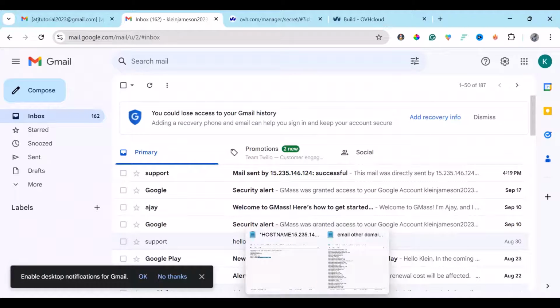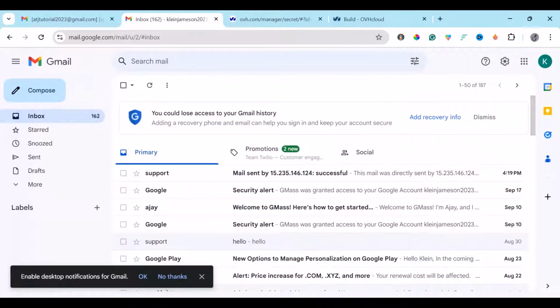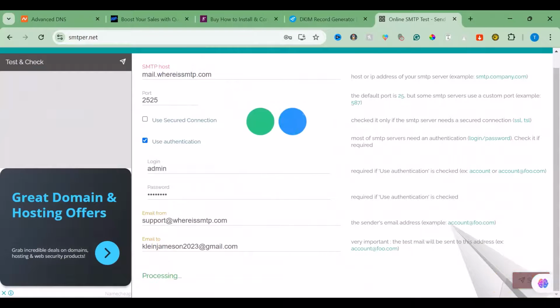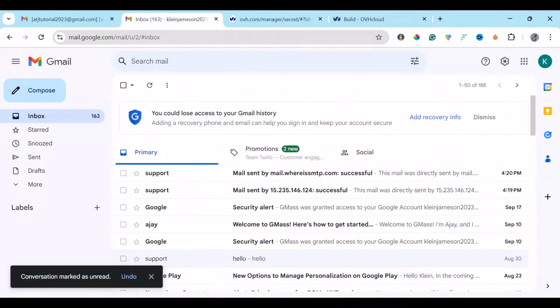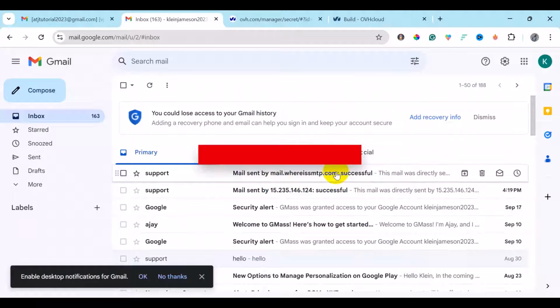So let's try and use this hostname to send as well. Message sent successfully as well. So you can see that's a drop as well. So you can use the IP or your hostname anywhere you feel like using.